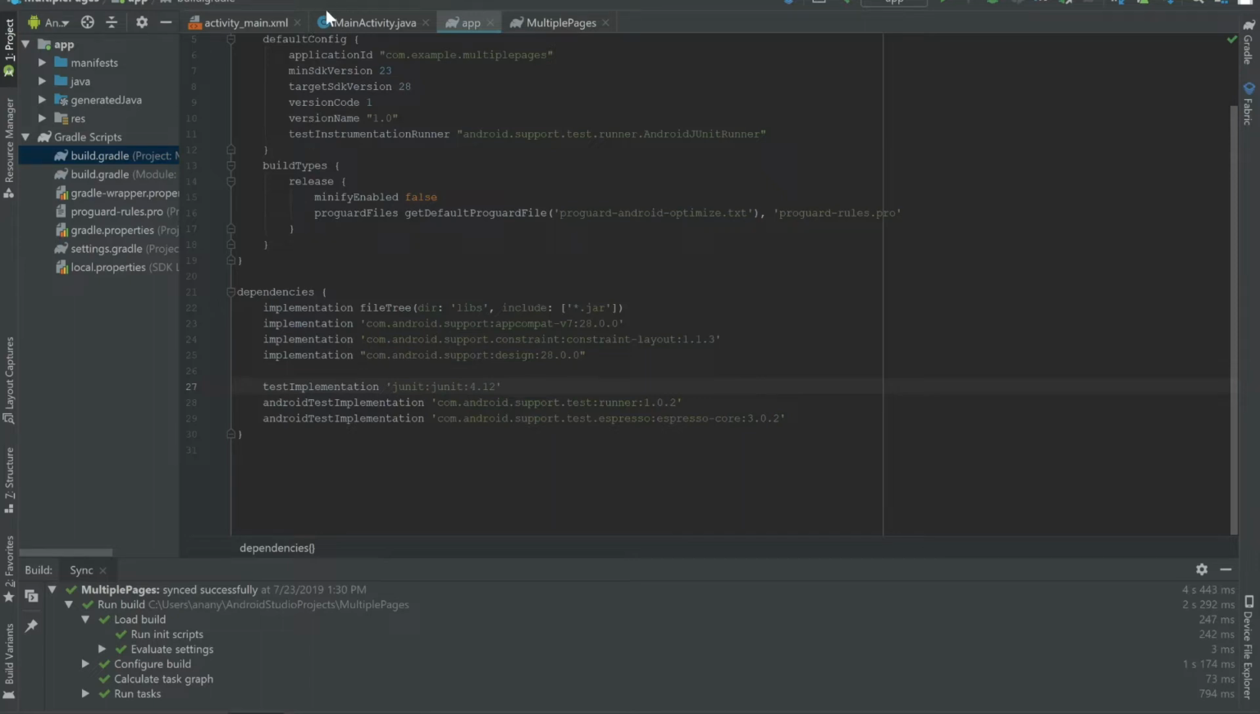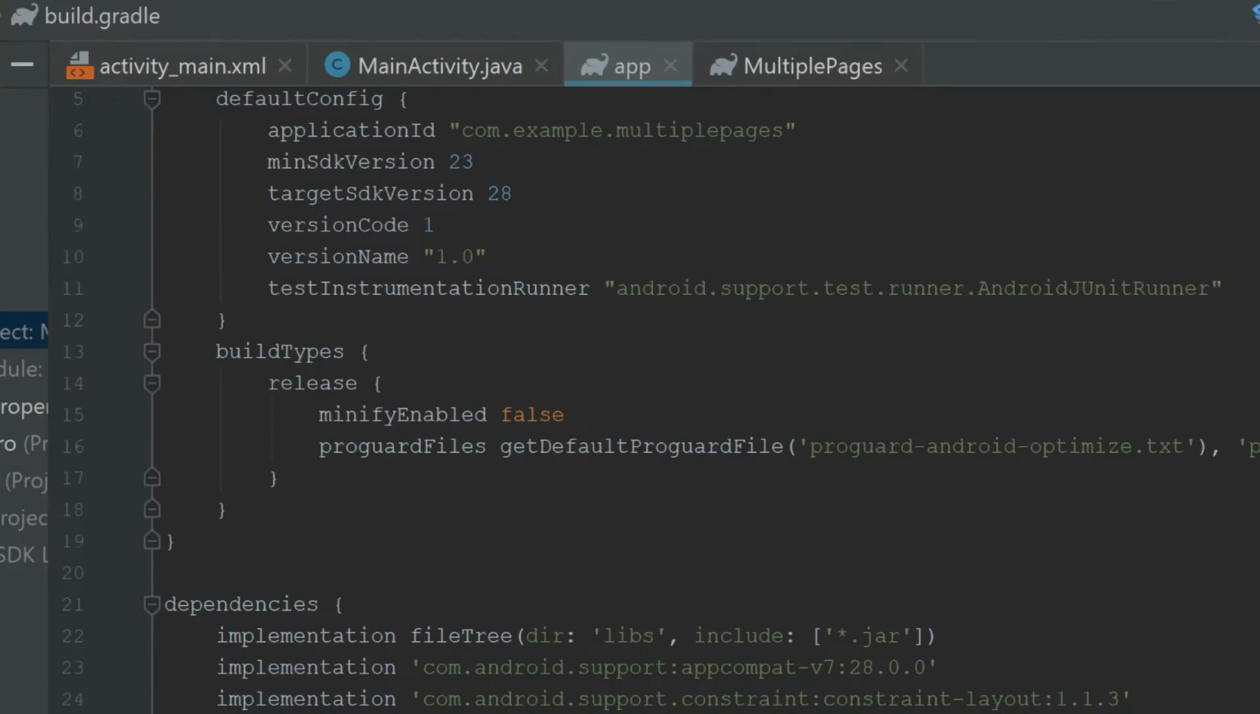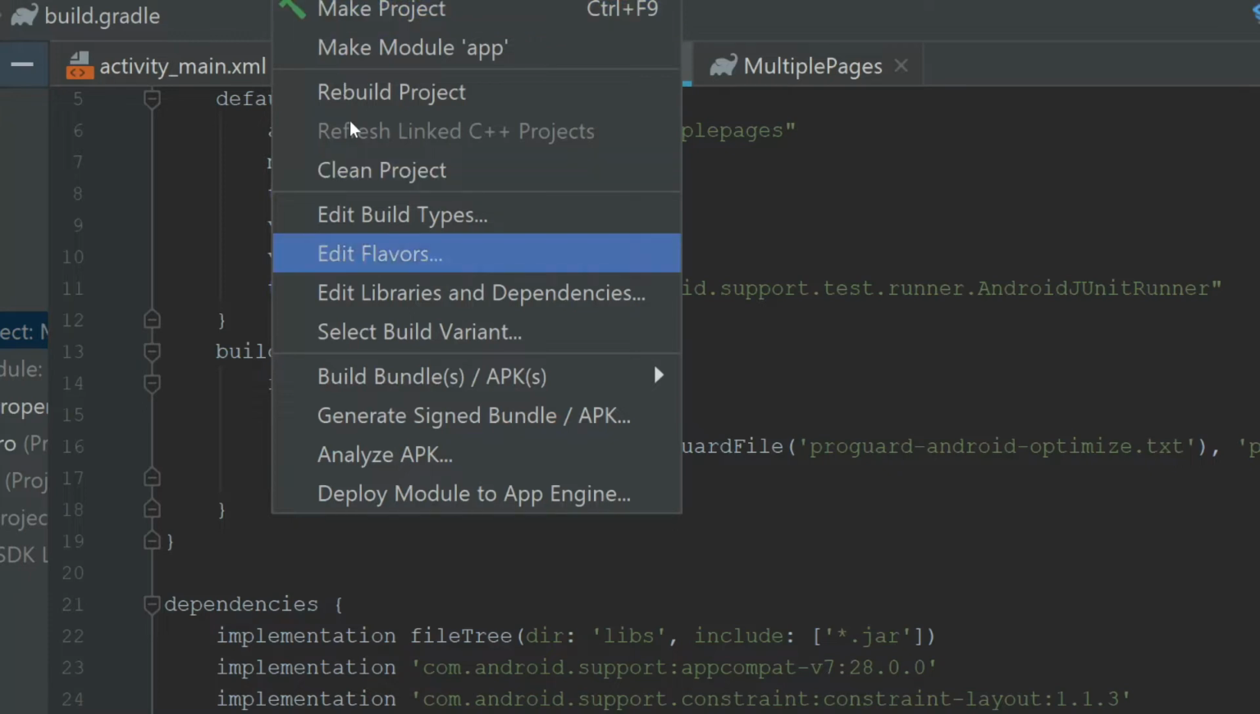So in order to build, clean the project and rebuild the project, you have to go to the top bar over here and click on Build. And then you can see that we have two options to rebuild the project and clean the project. And that's essentially how you do it.